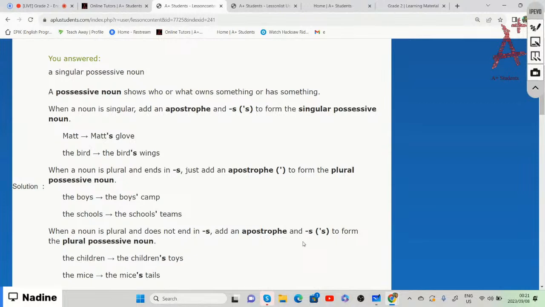So now when it comes to plural, right? When a noun is plural and it ends in S, then we are just going to add the apostrophe at the end. So when a noun is plural and ends in S, just add an apostrophe. So we're going to add the apostrophe at the end of that specific word to form the plural possessive nouns.